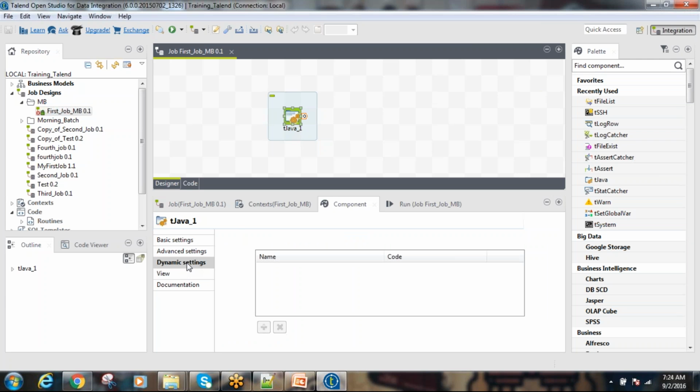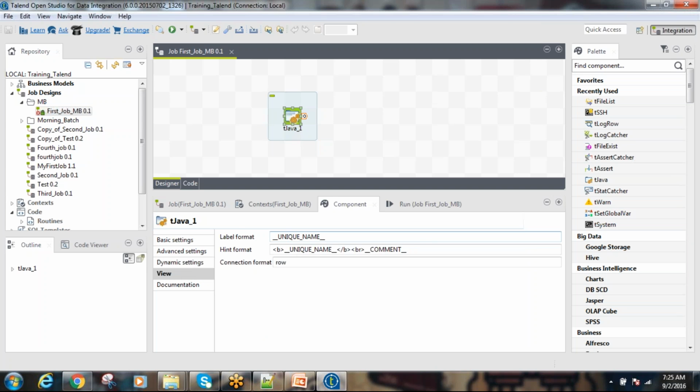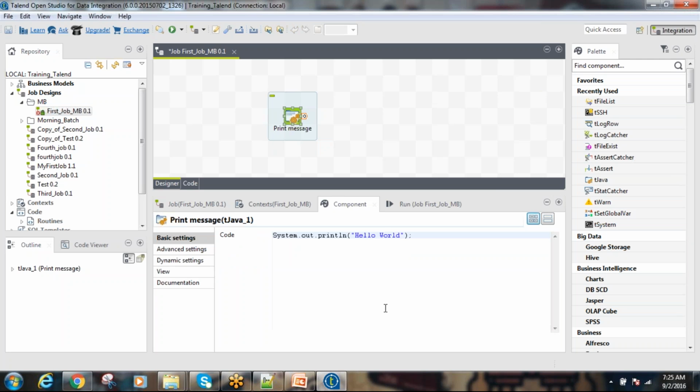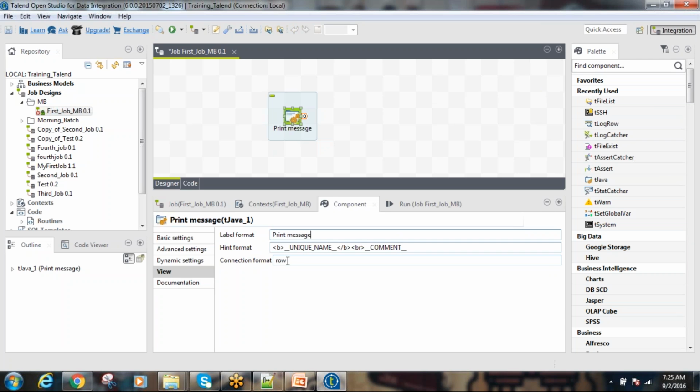Okay. And dynamic settings, you can just leave it because this is not applicable for all the components. That's why this area is grayed out. And the view section is nothing but you can just name this label. Here it is tJava. If I want to change this, I can say this is print message. So when I type here, it gets changed here, you see. Okay. That is the view, and hint format and connection format, these are by default like this, okay, no need to worry about them.